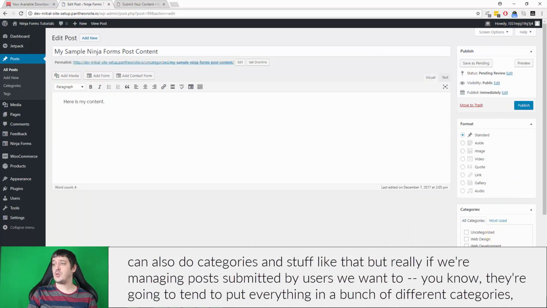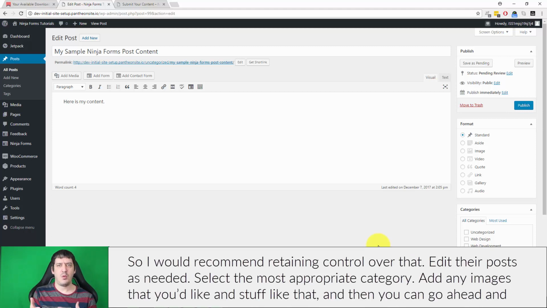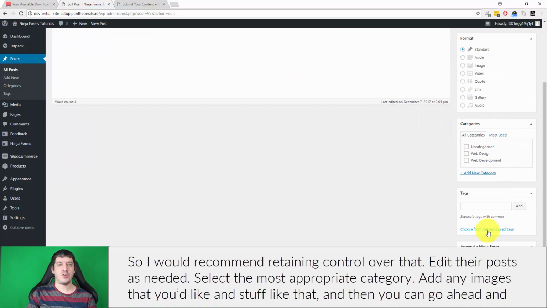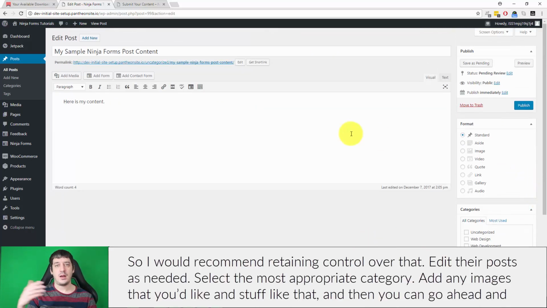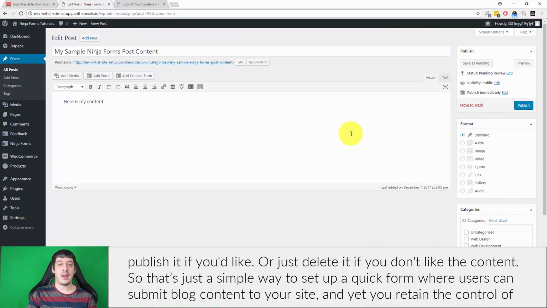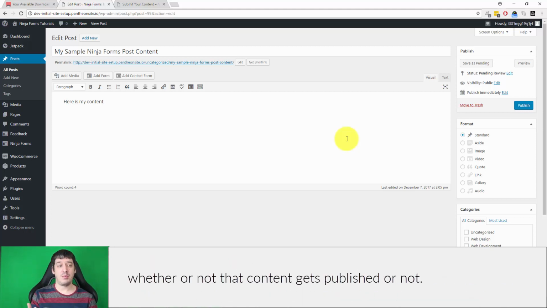And like I said, you can also do categories and stuff like that, but really, if we're managing posts submitted by our users, they're going to tend to put everything in a bunch of different categories and stuff like that. So I would recommend retaining control over that. Edit their post as needed, select the most appropriate category, add in the images that you'd like, and stuff like that. And then you can go ahead and publish it if you'd like, or just delete it if you don't like the content. So that's just a simple way to set up a quick form where users can submit blog content to your site, and yet you retain the control of whether or not that content gets published or not.